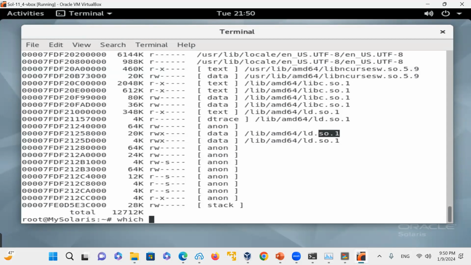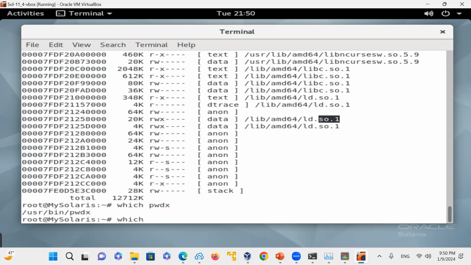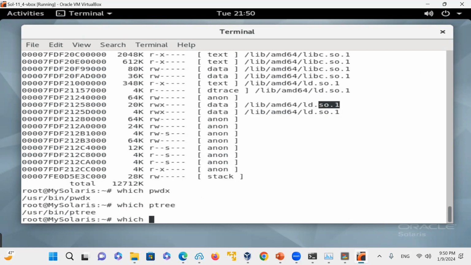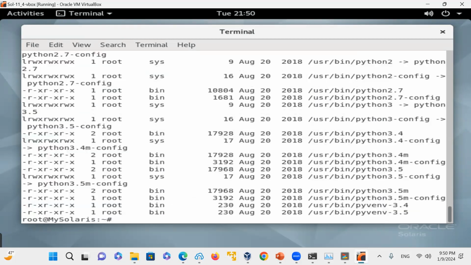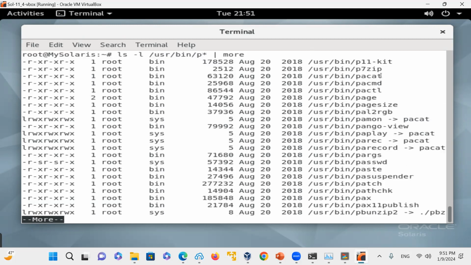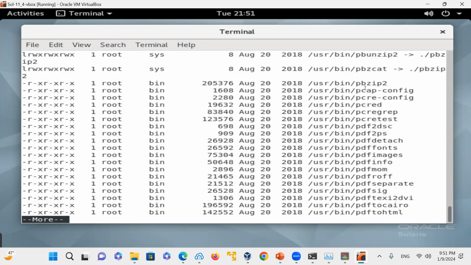So let's say which pwdx, which p3, which pstop. Like you can see, a lot of the p commands are under p-something in /usr/bin. Notice that if I just do these commands, the proc file system, a lot of them are just under this. Some of them are pargs as process arguments, pgrep and pkill. All of those are there.